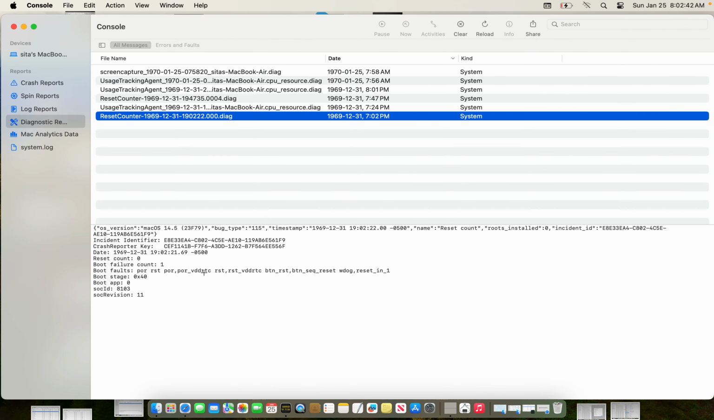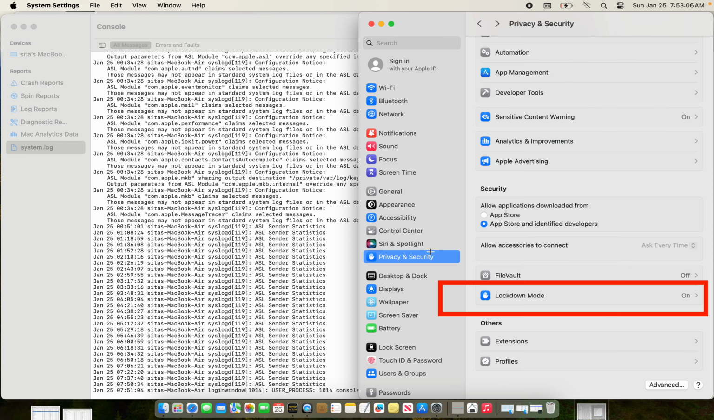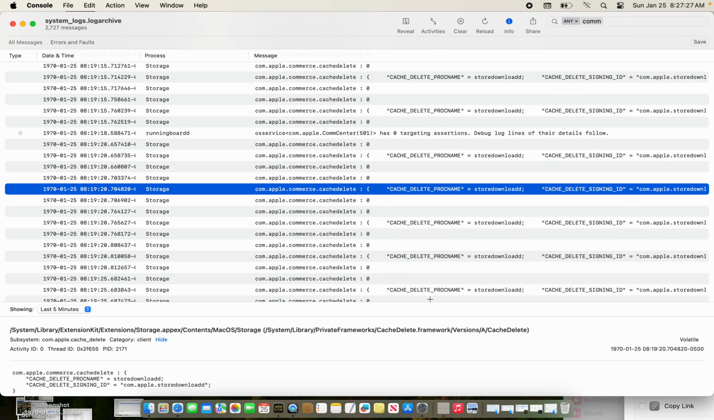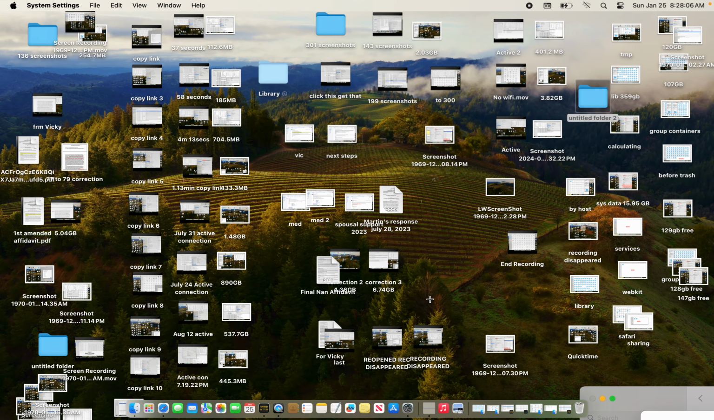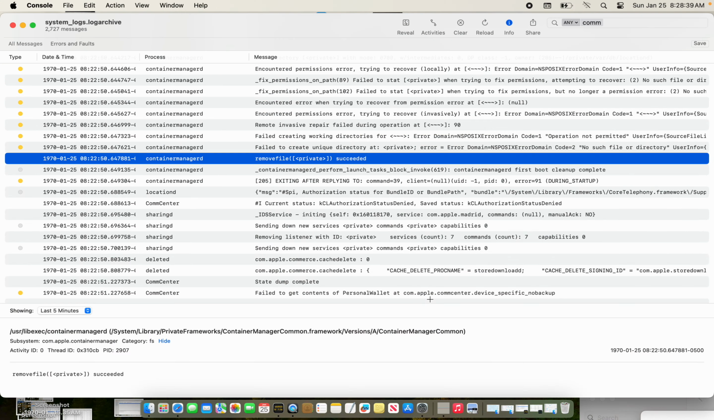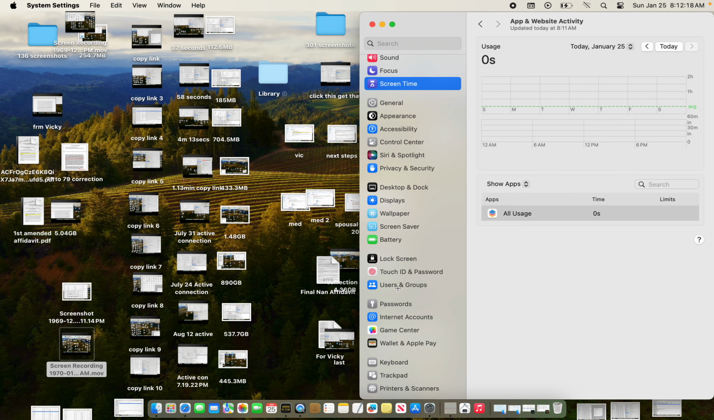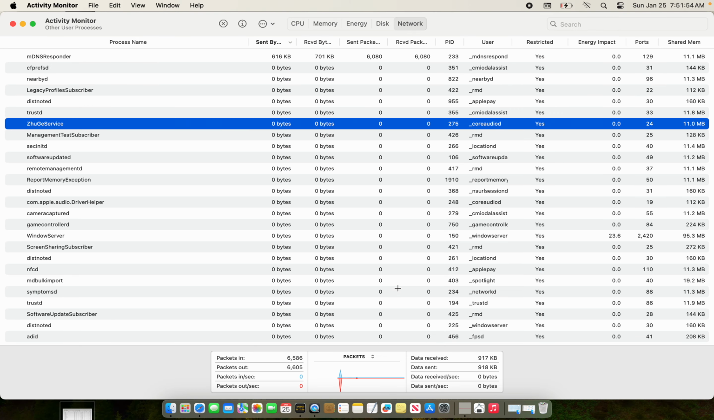So there's always a reset and there's a bug. Like I said, 1969. Lockdown mode. Command center dumps everything. The moment I start to document, cache delete. Remove file, private removes file. Yes, when I started it's 142 GB. Usage, it doesn't show any usage. There's a service. Data moving constantly. That's how much in lockdown mode to other process, other user.